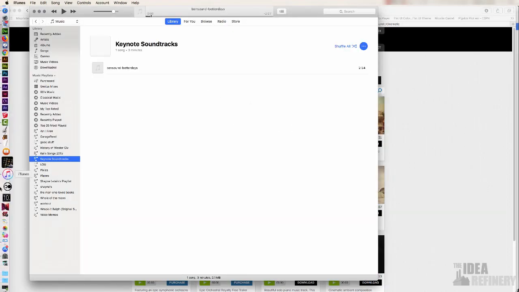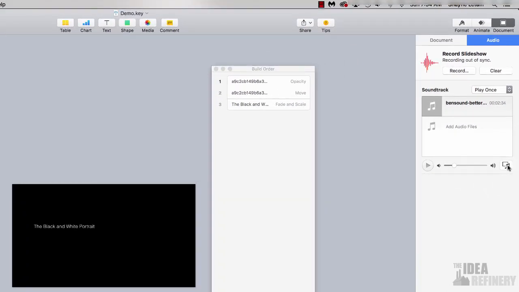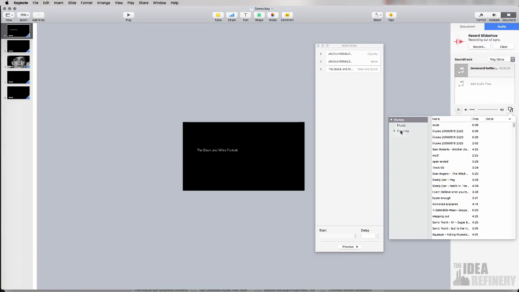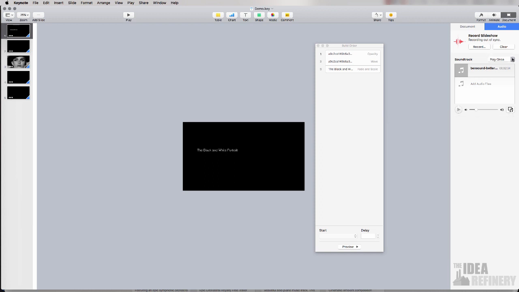When I come back to Keynote, if I want to add that audio to my presentation, I just need to click on this button right here, which will bring up my iTunes audio list. And what I want to do is come here to Playlist, and come to Recently Added, and you'll see there is the soundtrack that I've just downloaded from the website. I have some choices as to how this is played. I can play it once or loop it. I can even turn it off, but I want to have this playing automatically in the background.